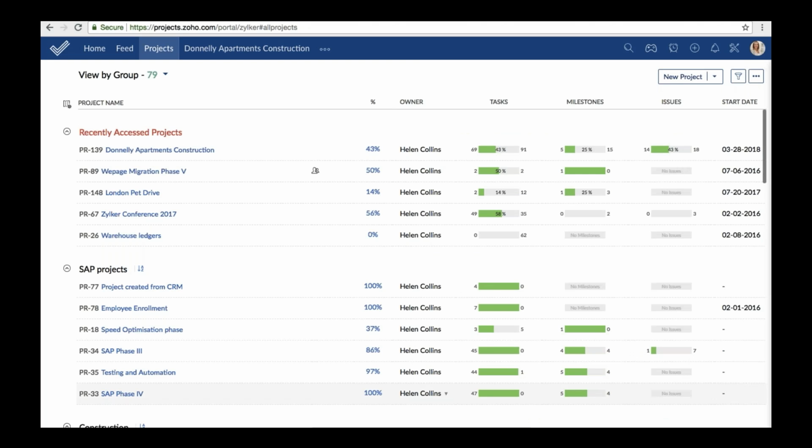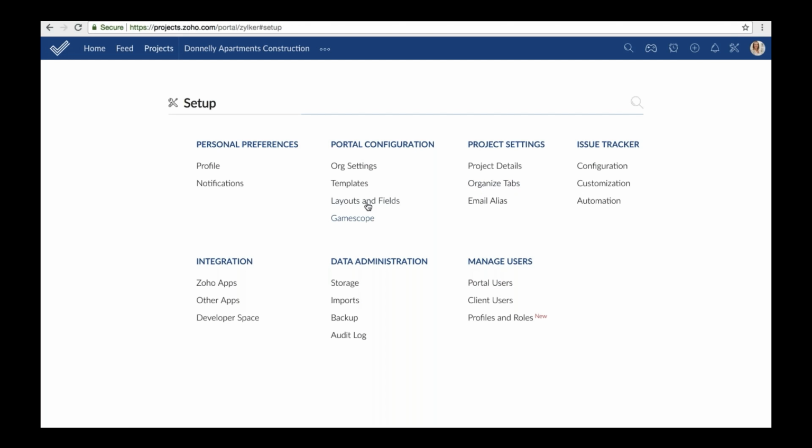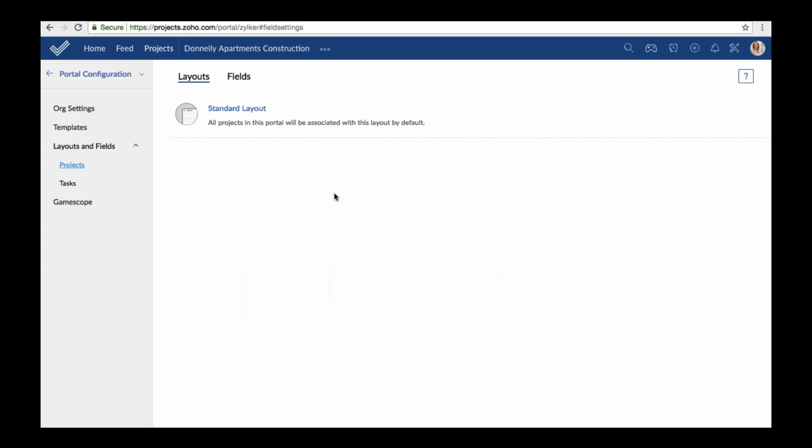So in order to do this, go to the global setup menu at the top and choose layouts and fields under portal configuration. Now here, as you can see, you can create layouts and custom fields for both your projects as well as your tasks. So this acts like a template from which you can model your projects.